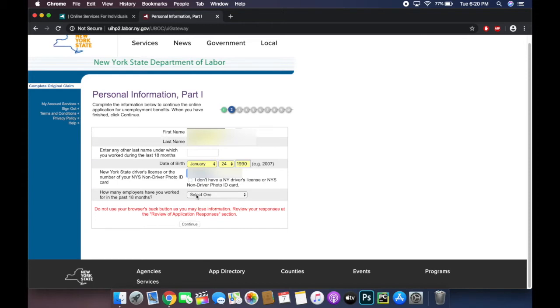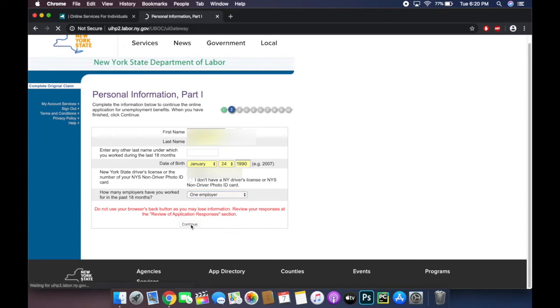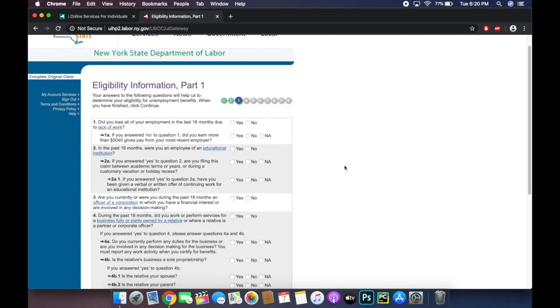Then it'll ask you for how many employers you have worked in the last 18 months. So if you're a self-employed person, the answer is going to be 1. You have to choose 1 employer. All right, and I'll let you know what to put in the next section of the last employer. So press continue.